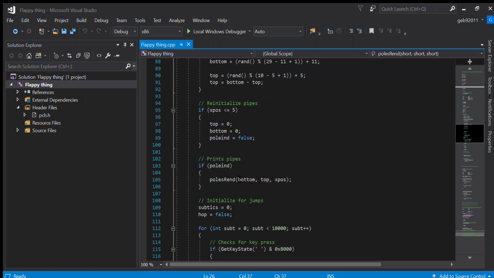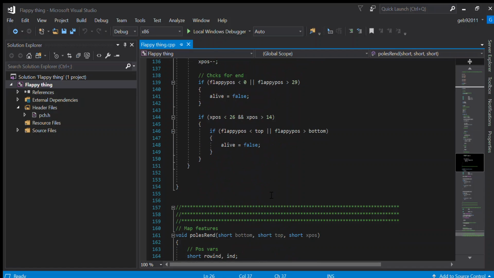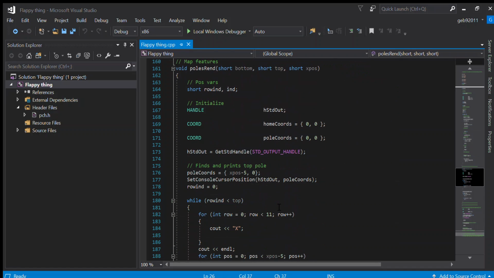So now it passes those. Let's go down to here. What we have here is row ind and ind, both short, because if you remember, in our coordinates we have to have shorts, even though it says int. It has to be a short, and that is why our xpos is a short. This other part we don't really need to talk about; it's just a Windows API console thing.